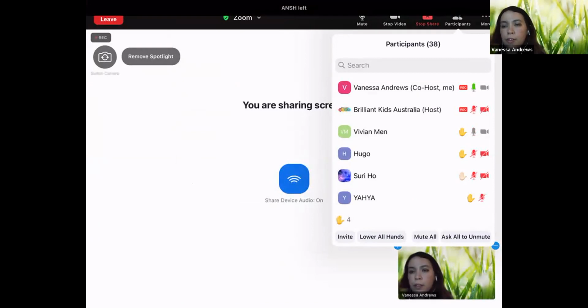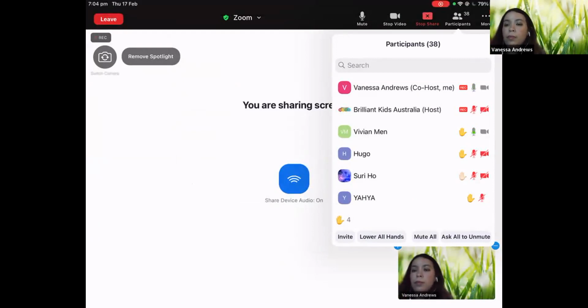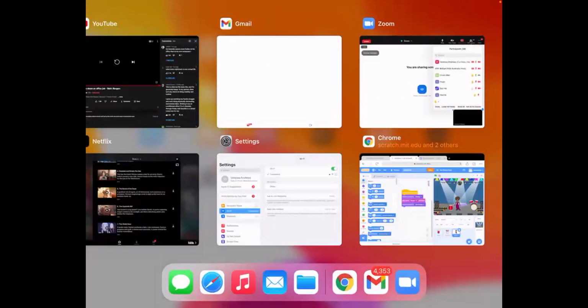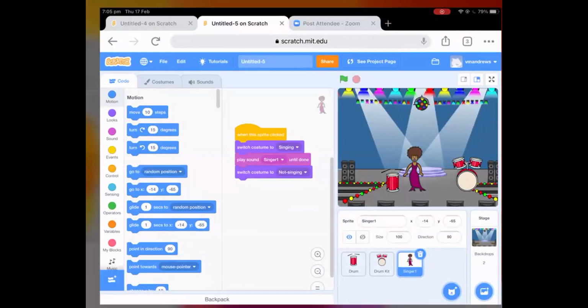Okay, Vivian, do you have a question? I can't get singer 1 to singer or the not singing. Oh, you mean you can't select it from the drop down? Yeah. When I drop down, it only has singer 1.